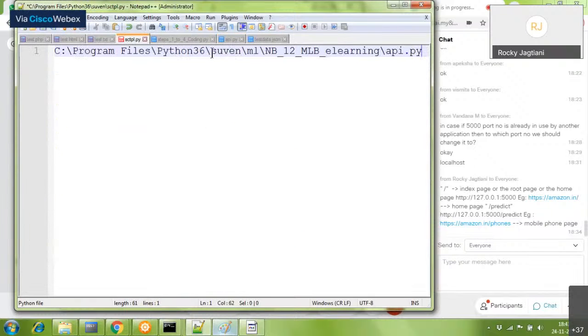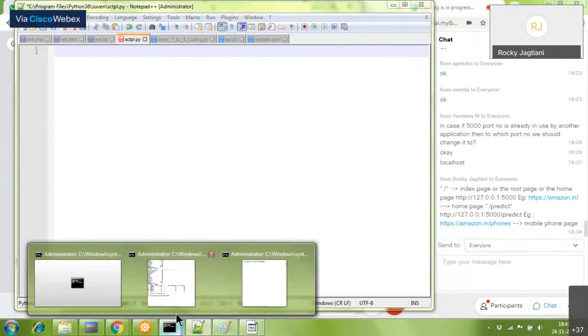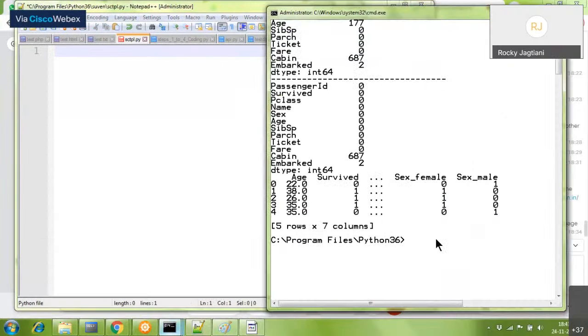This is the path of the file. Let me make it ready. This is the path ready. From where will you call this file? You have to call this from a different window, because this one is the one that runs the Flask.